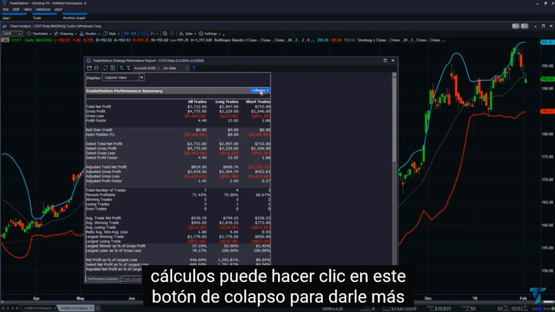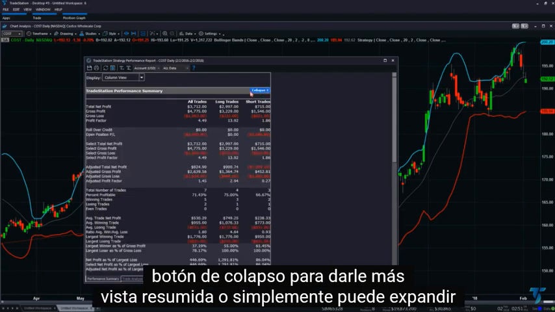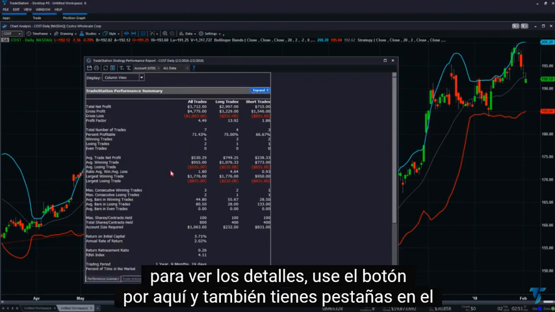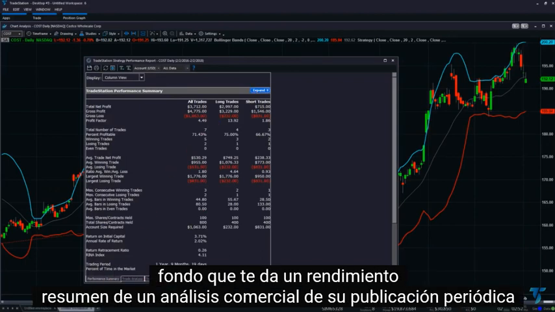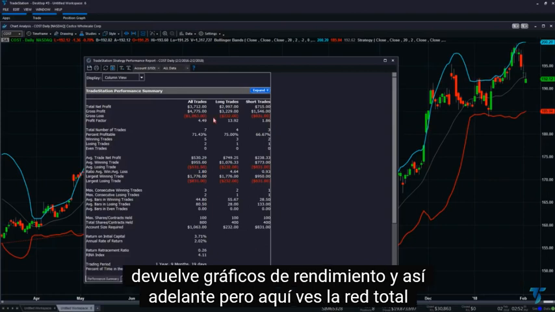You can click on this collapse button to give you a more summarized view, or you can just expand to see the details. So use the button over here. And you also have tabs at the bottom that give you a performance summary, a trade analysis, your periodical returns, performance graphs, and so forth. But here you see the total net profit.